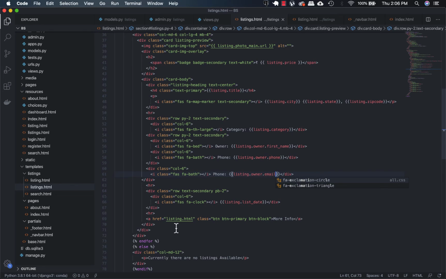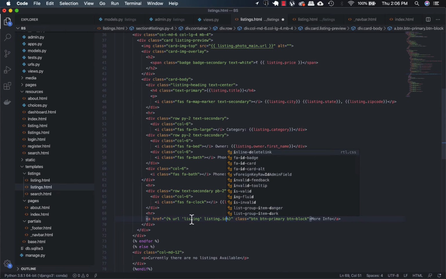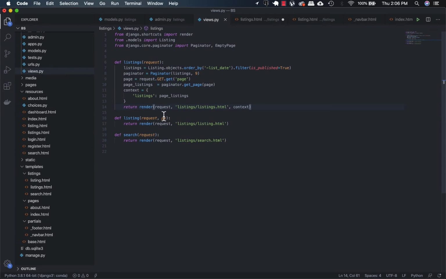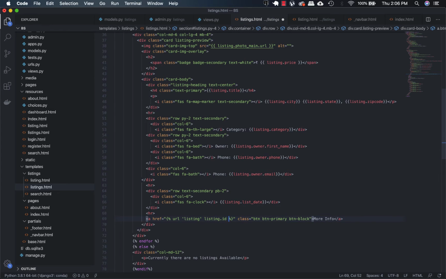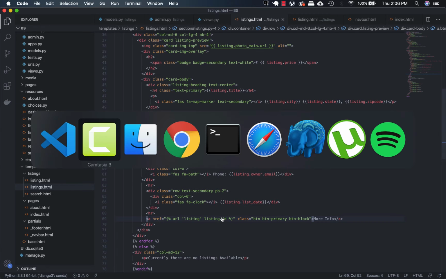I think that should work. This will go to our listing page, so I'll pass in that too. Percent url listing, and we should pass our ID also. So listing.id, since this is taking the ID. If you check the news.py, you see it's taking in the ID too, hence you have to pass the ID also. So I guess I'll save it and check it out.